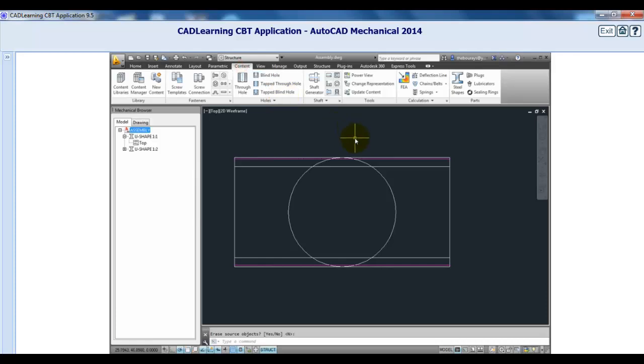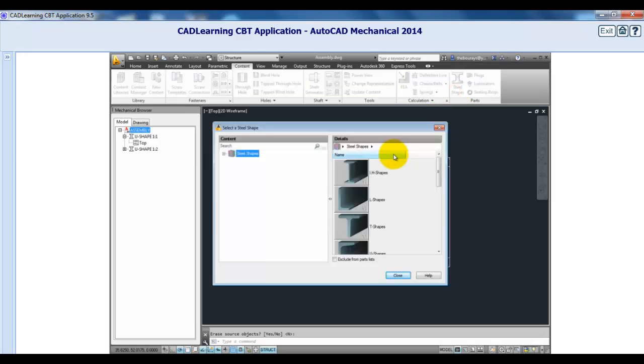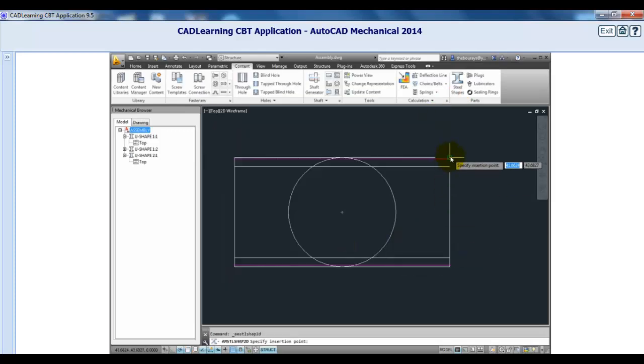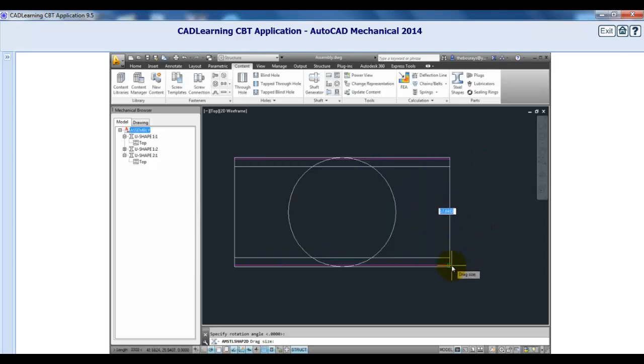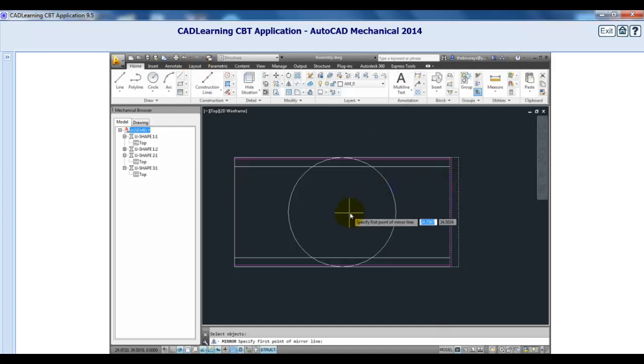Now I will go back to the Content tab and add the end pieces. Now I'll mirror that to the other side. And now I'll create the top plate. I'll draw a rectangle over the top of the entire framework.